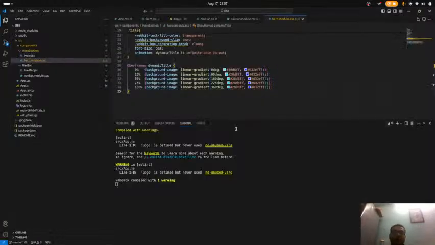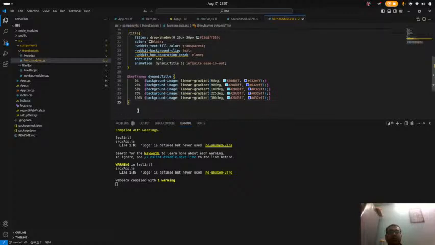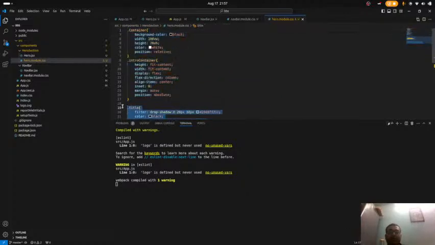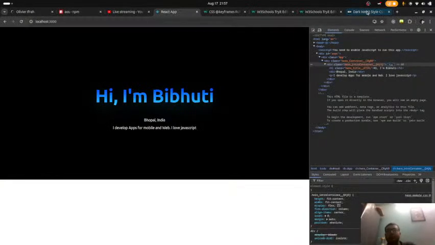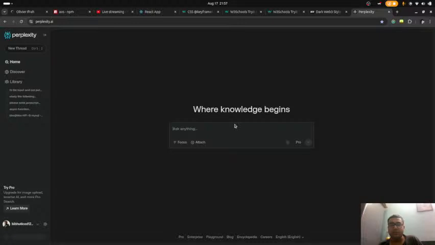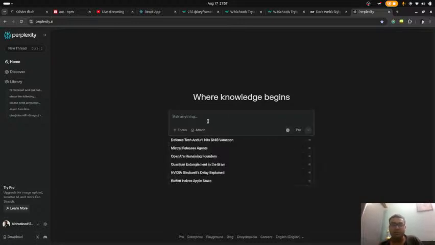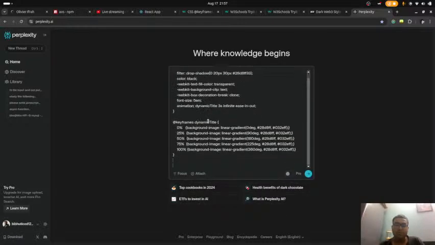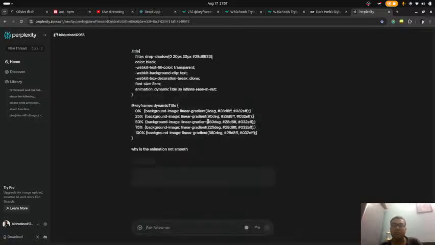Not able to figure out why it's not smooth, and I'm going to ask it to the GPT. Actually, I don't use GPT, I use Perplexity. So why is the animation not smooth?